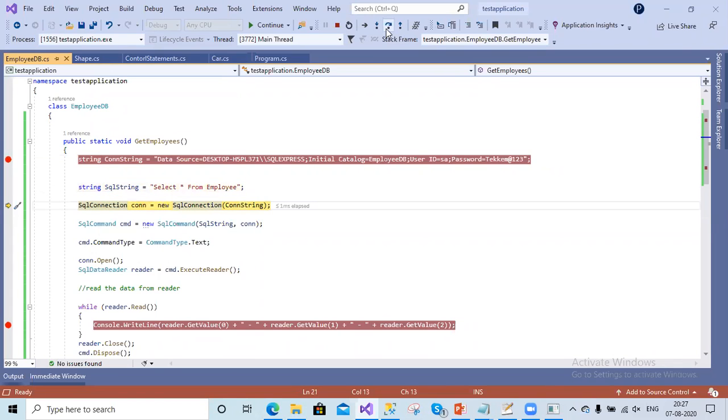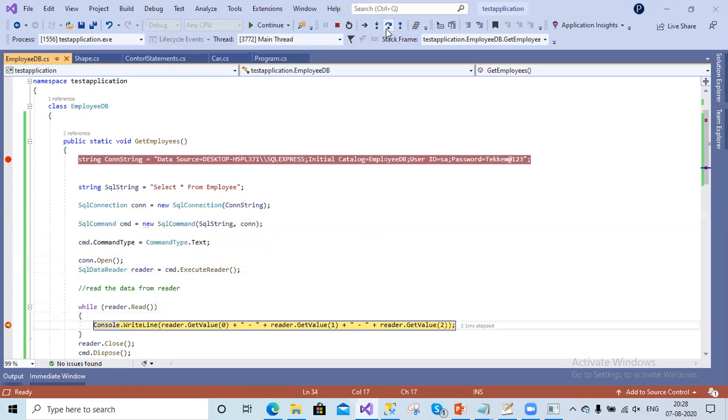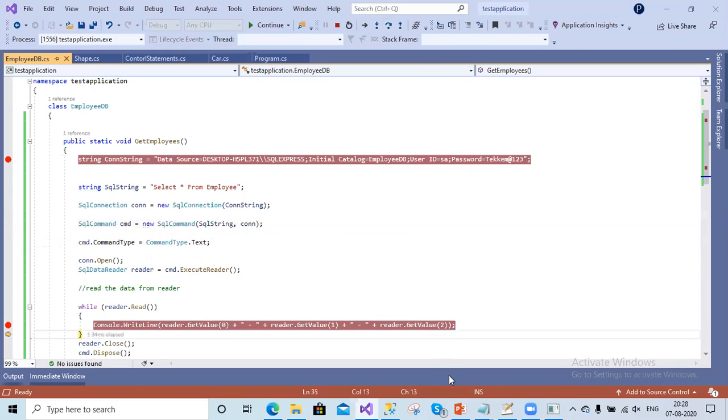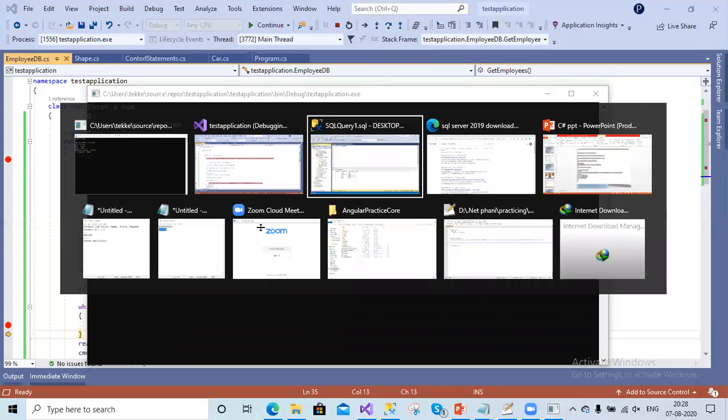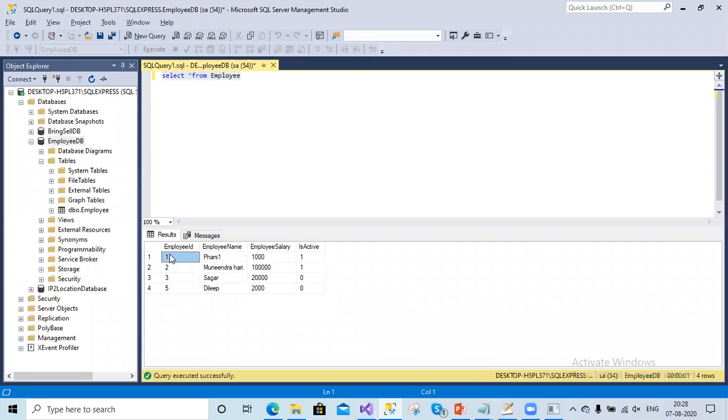We have initialized the connection string and then the SQL command. Now we have initialized the connection object, then the command object. We have set the command type, opened the connection, and we are getting the data. Now it's getting the data inside this while loop and will start displaying the data. See, I got this data: 1, funny 1, and then 1000. This is the data we have here.